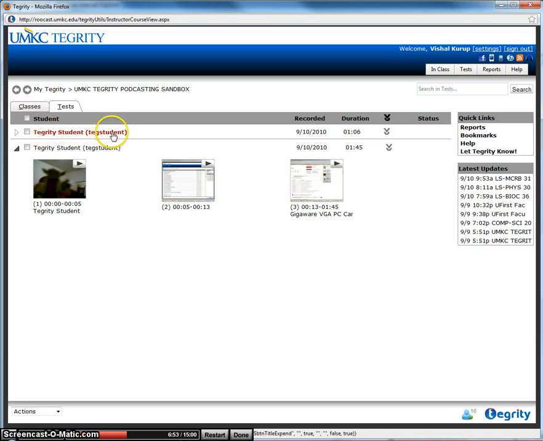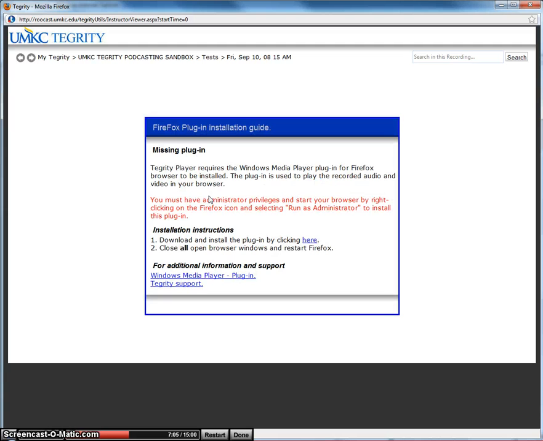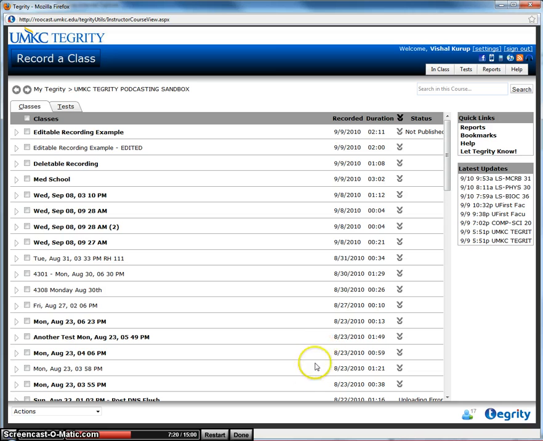You'll notice that a second one just appeared. This was the one that we created a couple seconds ago. The one we're looking at right now is actually a sample recording that I created earlier this morning. You can then play back the recording just like you would any other recording. And of course I get a prompt on screen here because I don't have the plugin installed for Firefox. But in a normal scenario, you would be able to play this back just fine. So once you're done, you can exit out of Tegrity just like you normally would. And as you can see, it's a pretty standard and safe process.